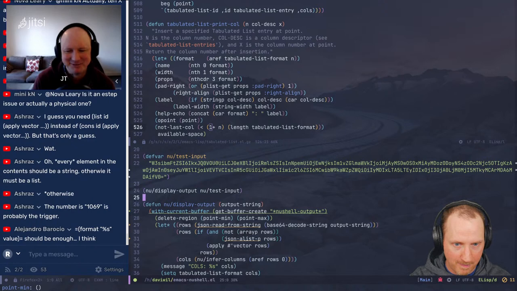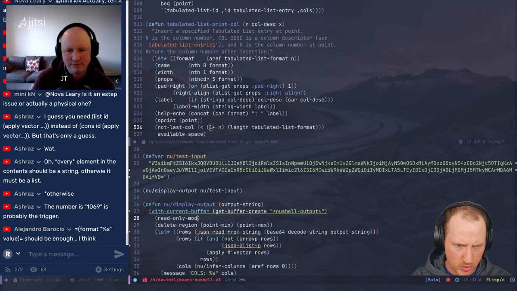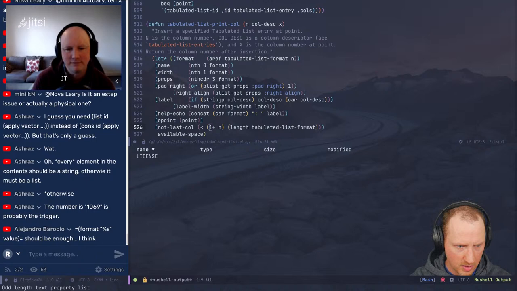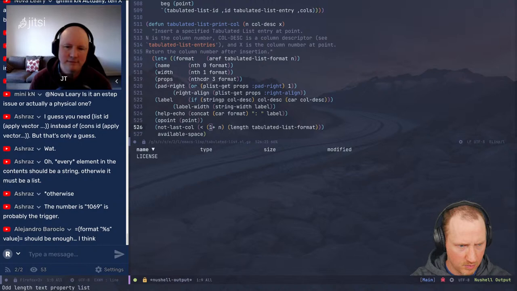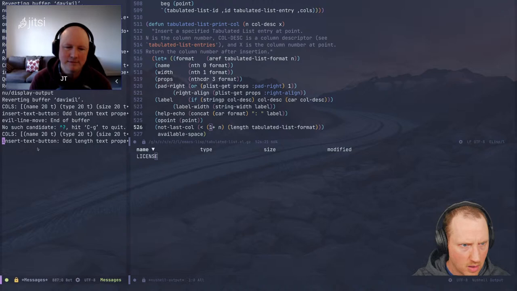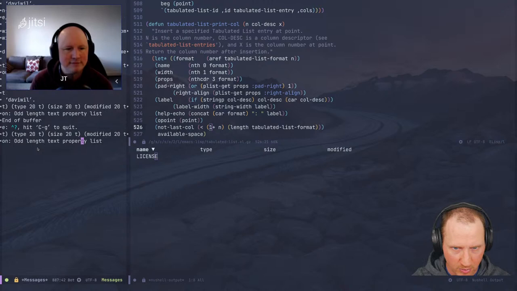Okay, so it gave us an error again. I think every time I do this, I have to go back to that buffer and make it not read-only. How about I just do that? Display output. We've selected the buffer. Read-only mode 0. Let's try that one more time. This is probably not the right way to do that. Odd length property list. An interesting thing is that it doesn't throw the error anymore. It writes it out to the console. Insert text button, odd length text property list. Okay, well, I think we've made some progress here.